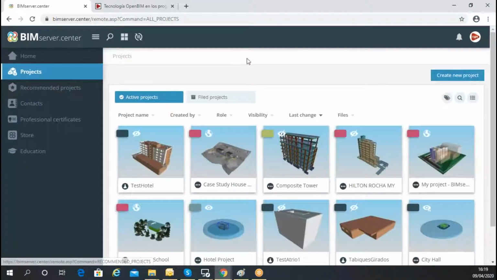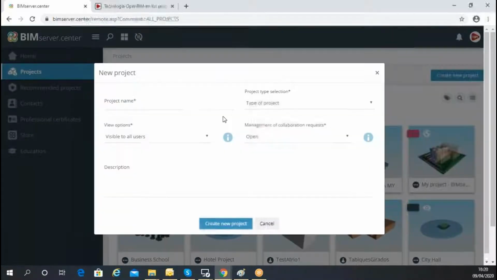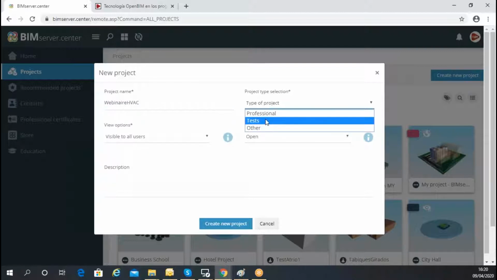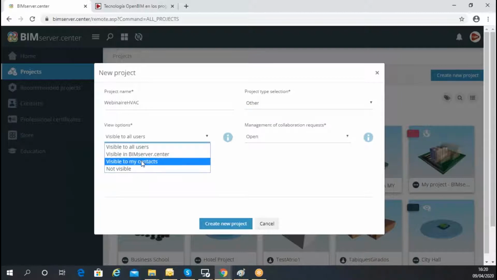So let's start. I'm going to create a project, and I'm going to invite, for example, Vincent, my colleague. I'm going to create a project today, for example, webinar HVAC. We are going to set it for educational purposes, for example, and I will set it, for example, visible to my contacts. I could establish that here.